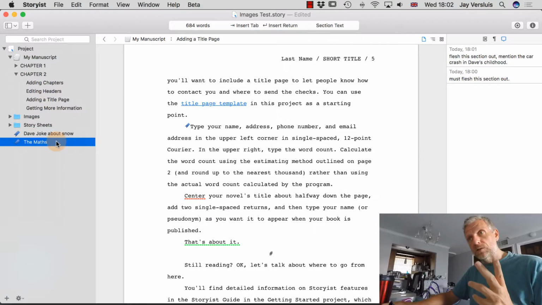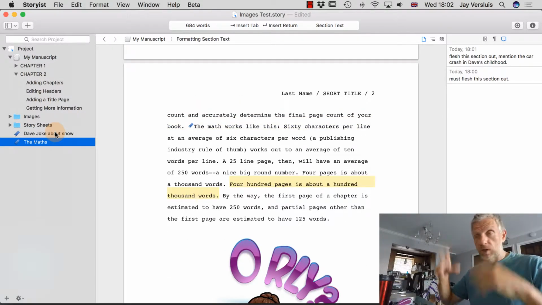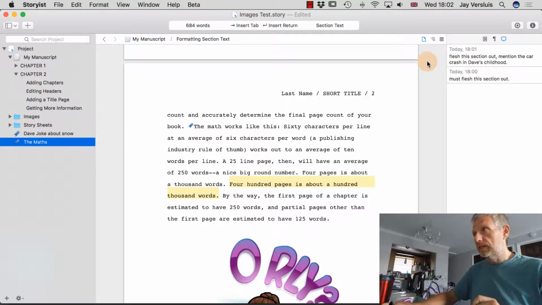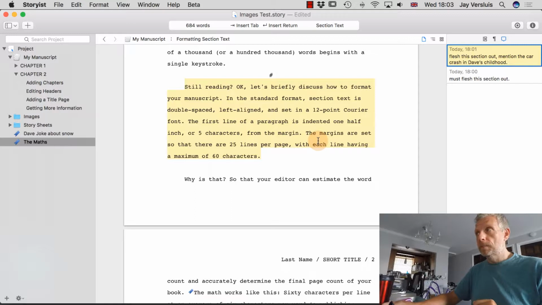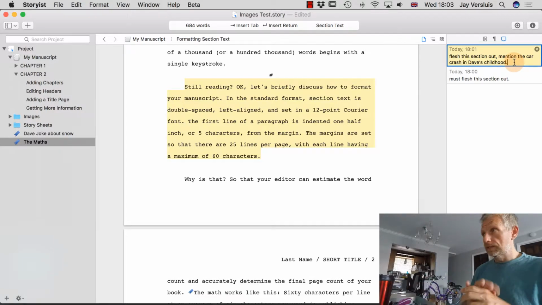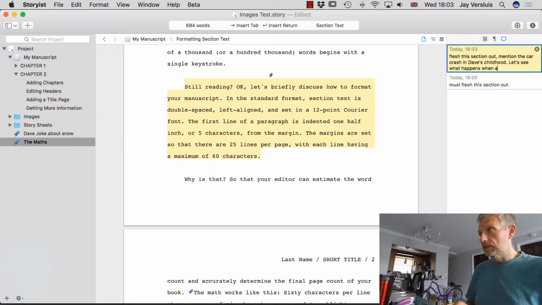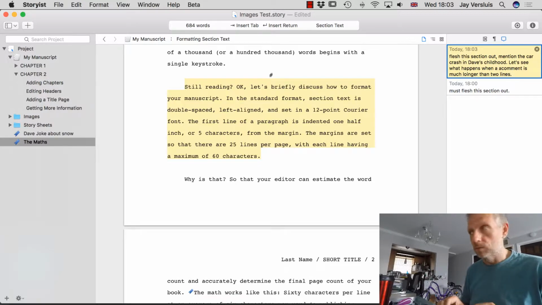And as soon as you click on one of these, Storyist moves, however long your manuscript is, moves it into position, highlights that in a dark yellow kind of font here, and then you can do whatever you like with that. To read the comment, you can either click on this, and usually if it's longer than two lines, let's see what happens. Let's see what happens when a comment is much longer than two lines. Well, excuse the sloppy typing. I guess the comment will just expand.